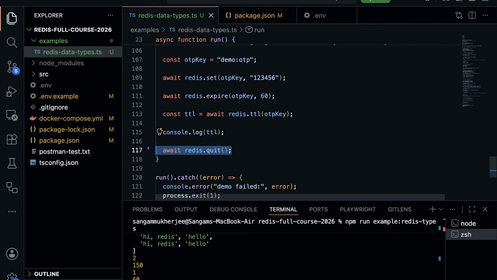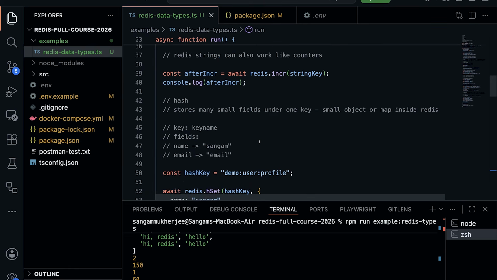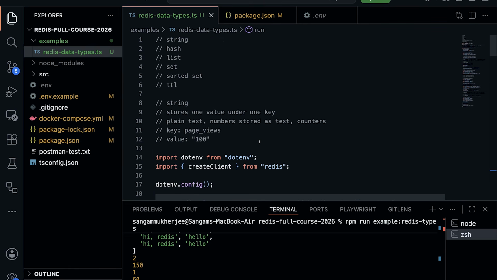Okay, so now this is how you are going to quit, or how you are going to close your Redis connection. So with this, I think we have covered most of the things. These things are very important. So now what will be the next step? Next step will be, now we need to start working on our actual project. So now we are going to set up our Redis, and after that we'll move to the next section.